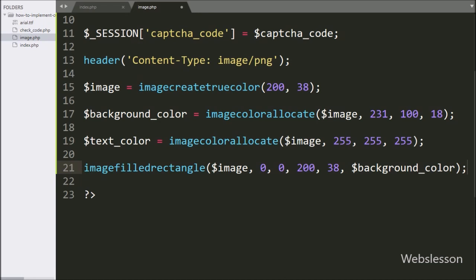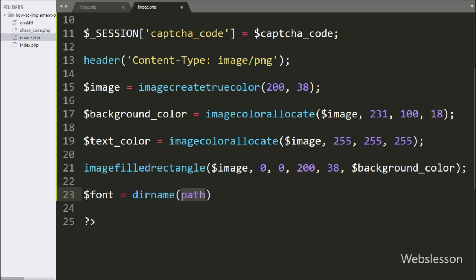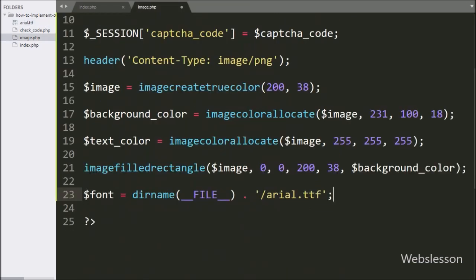Now we want to define the font path. Here we use the Arial font for the text, which we have stored in this working folder. To define the folder path, here we write the $font variable equal to the dirname function, which returns the current path, and after this we write the font name, Arial. This way we can define the font path.